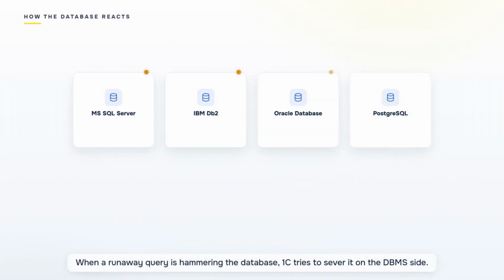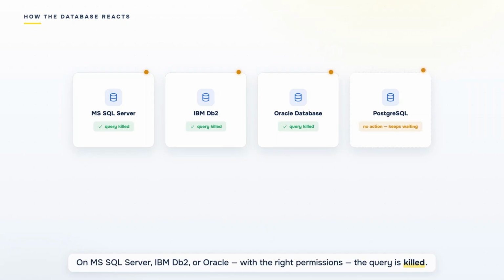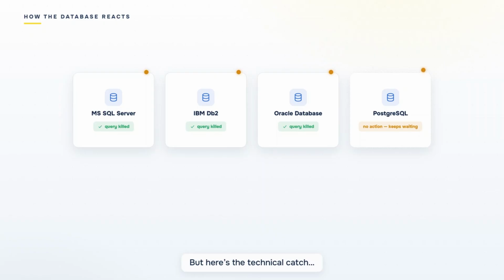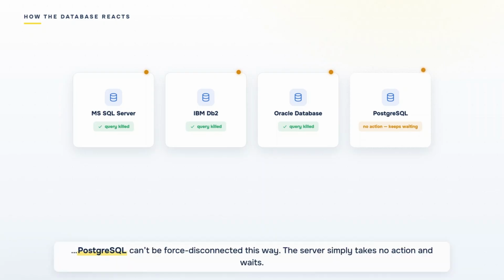When a runaway query is hammering the database, 1C tries to sever it on the DBMS side. On MS SQL Server, IBM DB2, or Oracle, with the right permissions, the query is killed. But here's the technical catch. PostgreSQL can't be force disconnected this way. The server simply takes no action and waits.